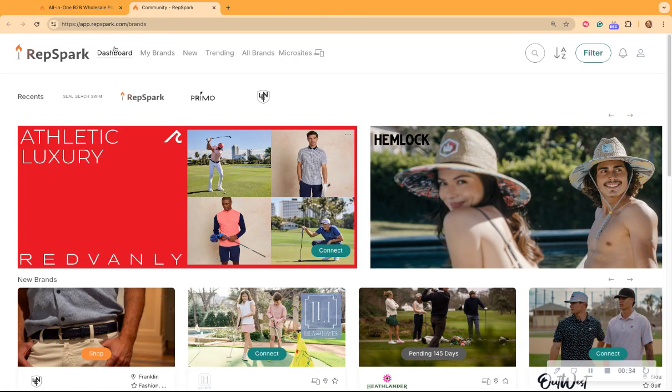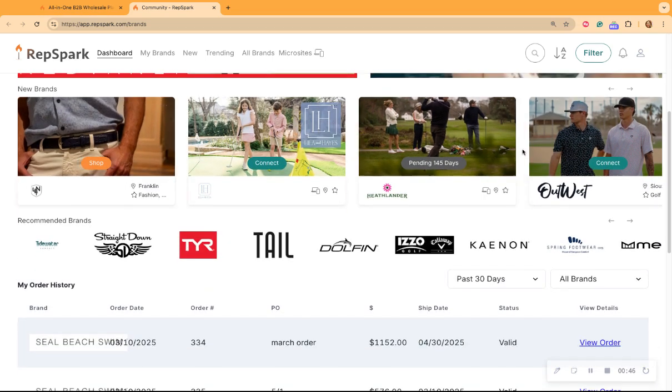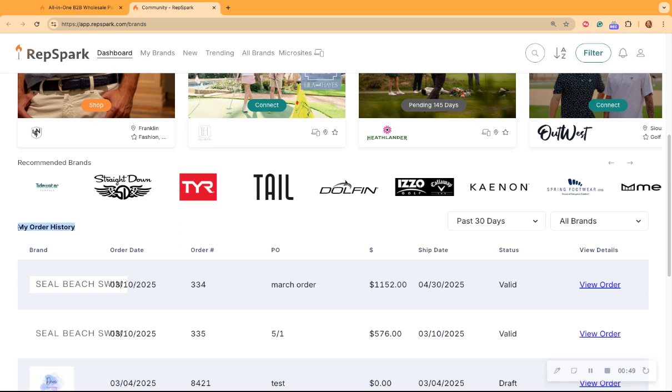As always, I'm directed to my retailer dashboard. We have reviewed this in previous videos, but just as a reminder, in the retailer dashboard, you're going to see some highlighted brands we have, recommended brands. But when you scroll below, you're going to see this section that says My Order History. In this My Order History, you are going to see RepSpark wide, any brand that you place an order on, all of your order history below. You see the brand, order date, order number, PO, most importantly, status, but also the dollar amount, ship date, and you can actually click into the individual order right here.